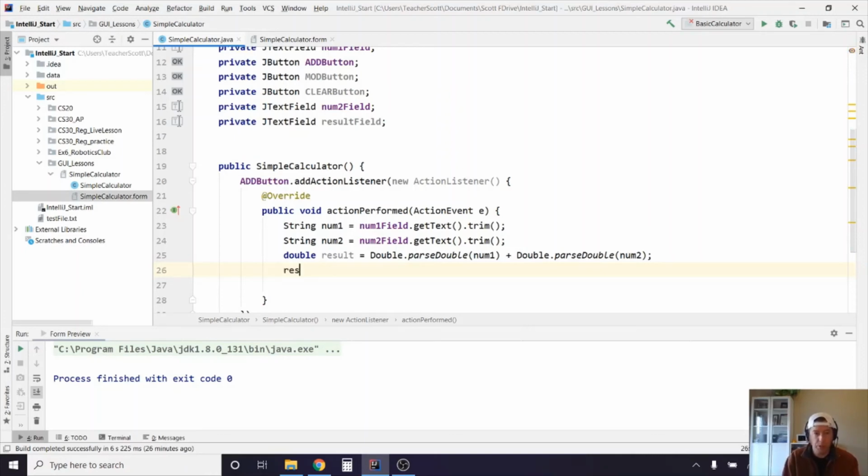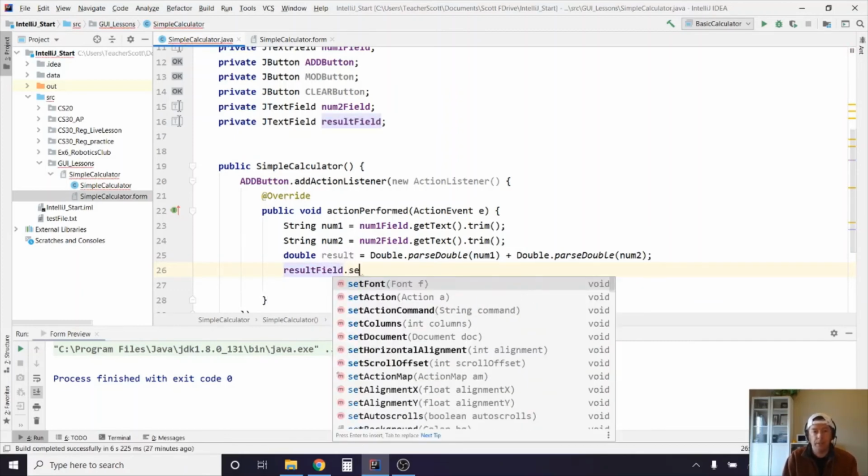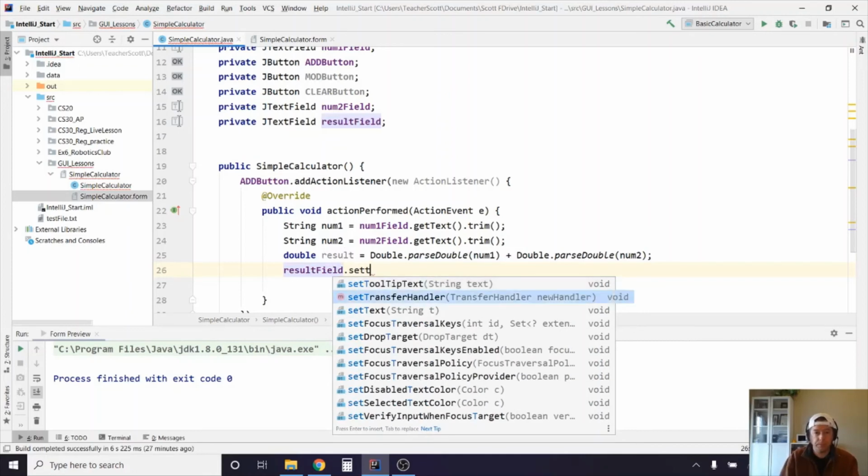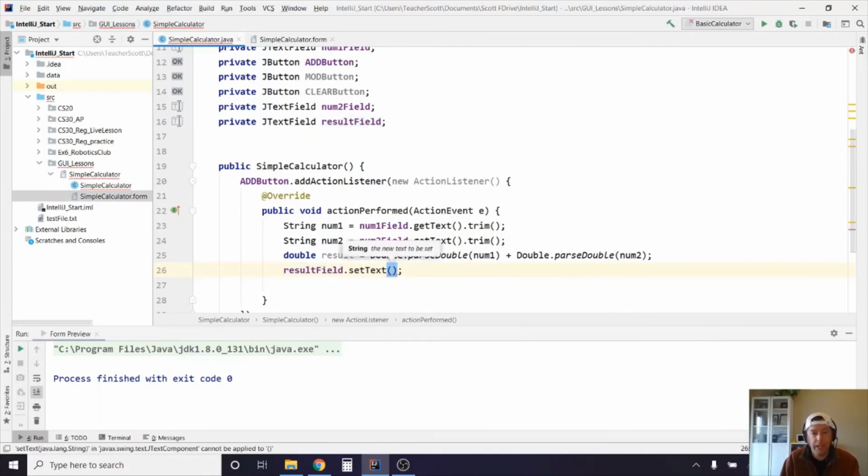So it's result field dot, and now it's set text. And we're going to set it to be result. It might give you an error at first because it says, hey, wait a minute, you can't put a number into set text. Set text accepts a string. So many of you will know the simplest way to do that is just add a quote to a number, and then we'll make this work.